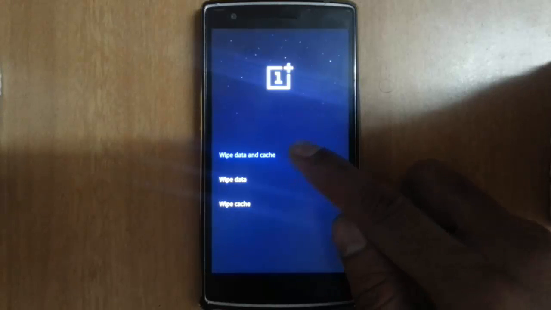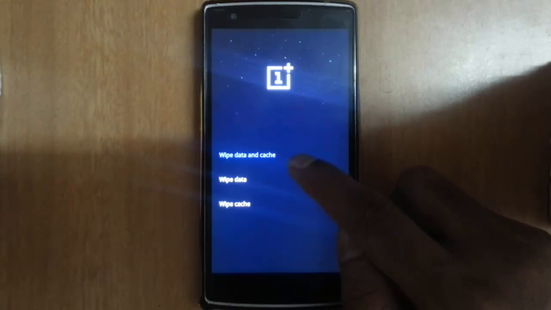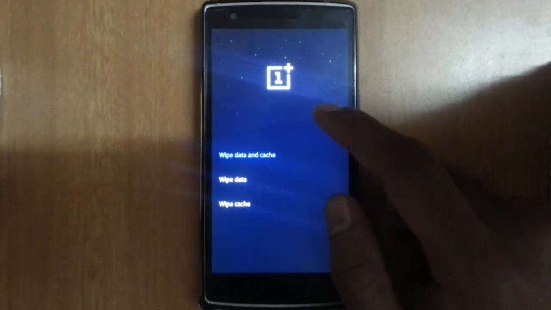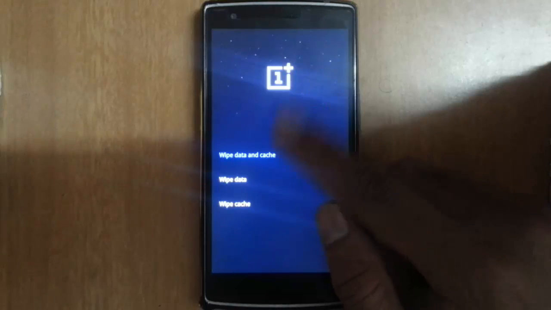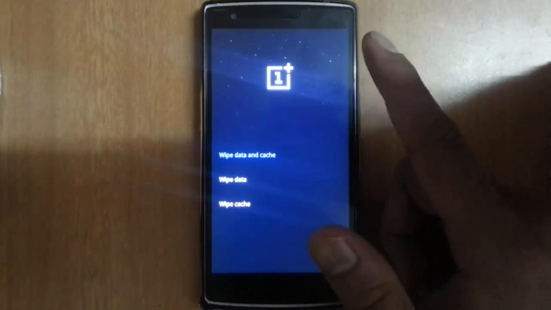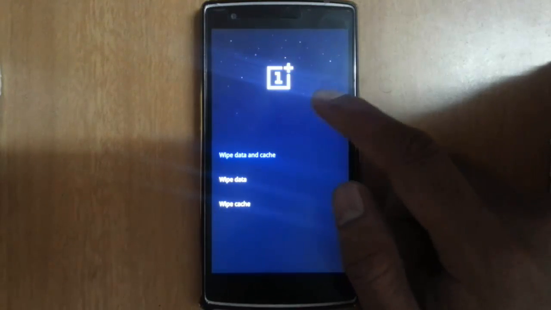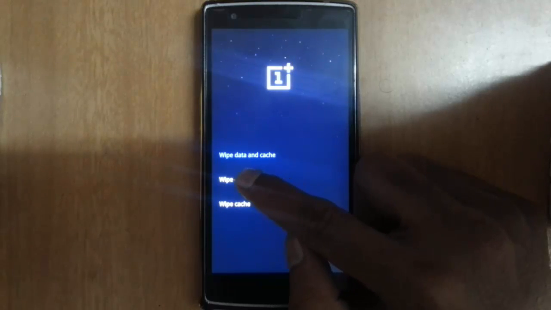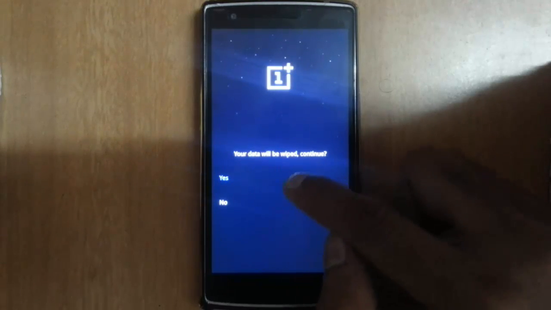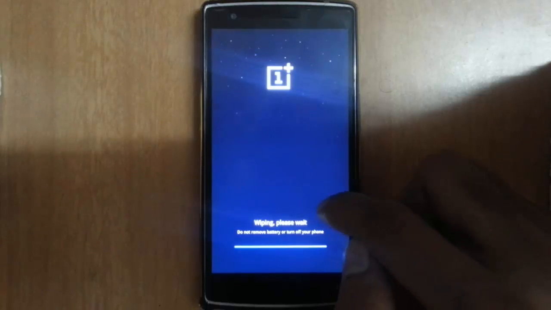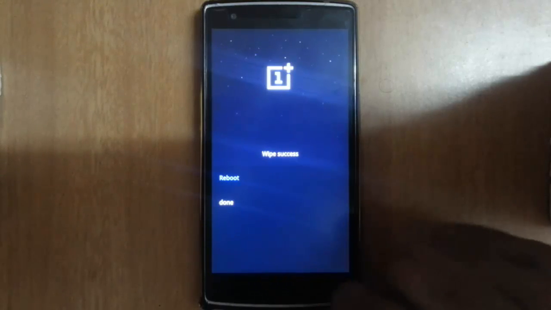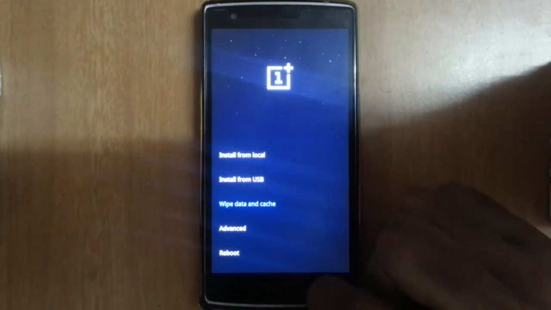I won't recommend you to go wipe data and cache from here because it got stuck for me, so I'm not going to recommend it for you. But you can go and try it anyway. I would recommend you to go and do wipe data and then do yes. So it will wipe data and then press down, so it's done.